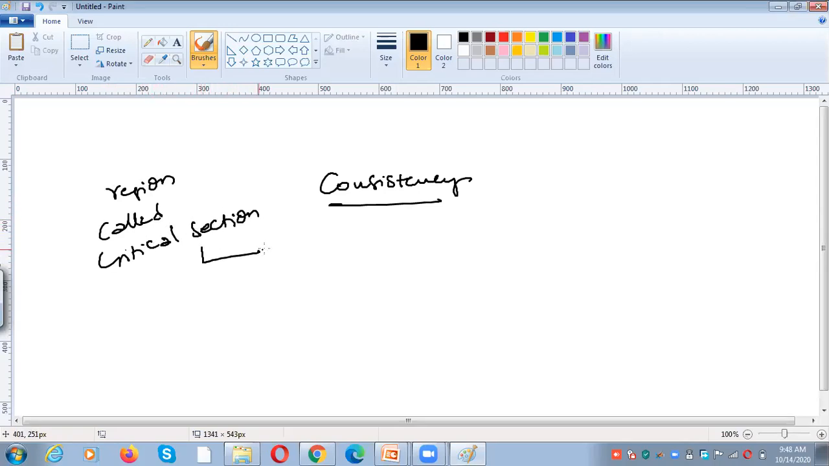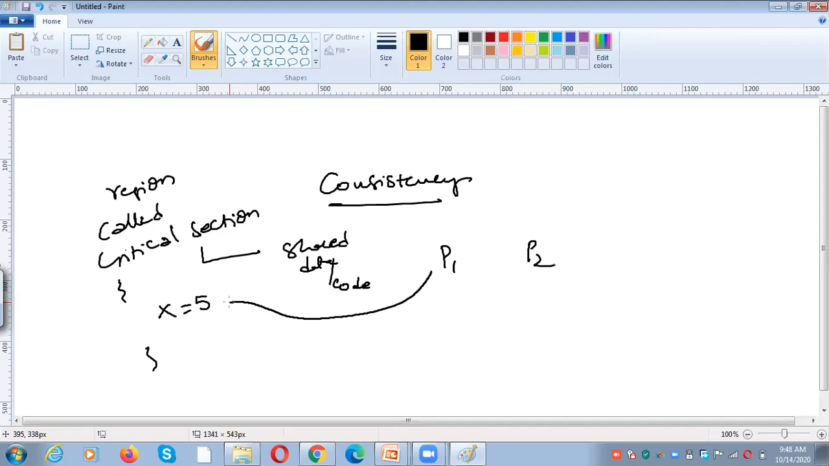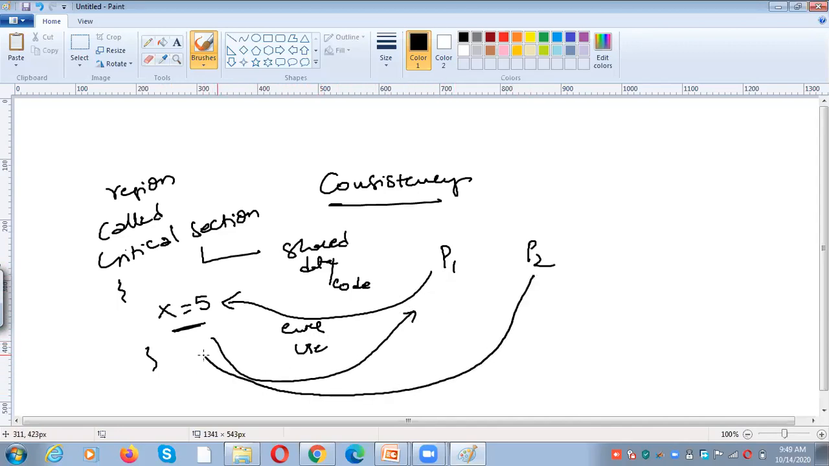Okay. What does a critical section consist of? Shared data or code, whatever it may be, that will be kept in the critical section. For example, if you want to perform some operation on x, where x equals 5, it is shared data. Whenever process P1 wants to use the variable x, it first enters the critical section and uses the variable. After that it will come out of the critical section. Whenever process 1 comes out of the critical section, then P2 is allowed to enter into the critical section.